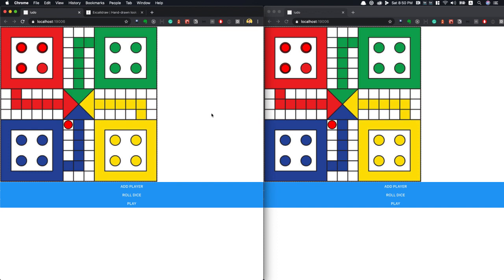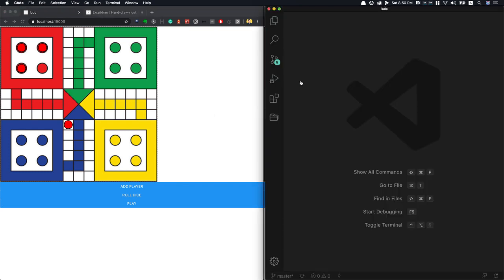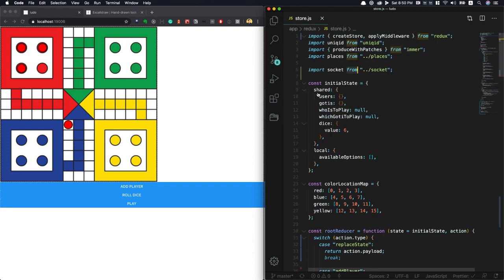So let's quickly see what our store looks like. So we have shared and local. Right now, I'm replacing the entire thing. Ideally, I should just sync this part. So in the next video, I'm going to talk about how we can do this. If this object is small enough, then probably we can sync the entire object every time.